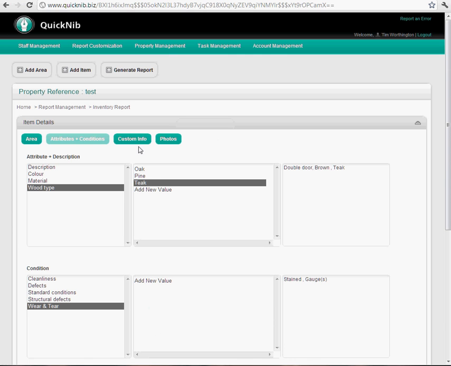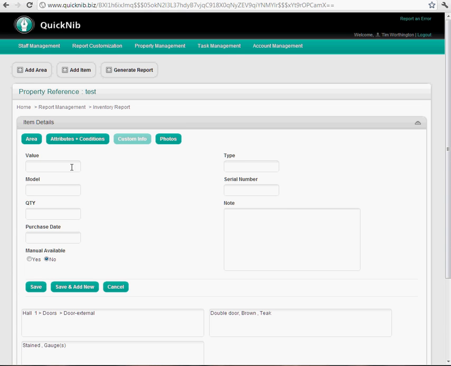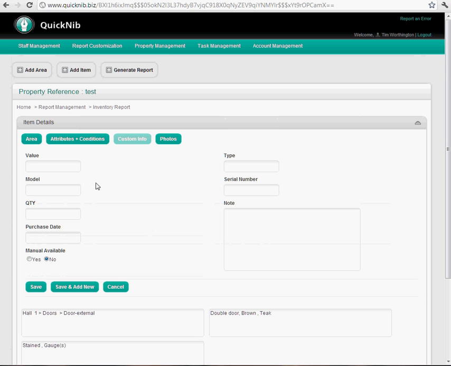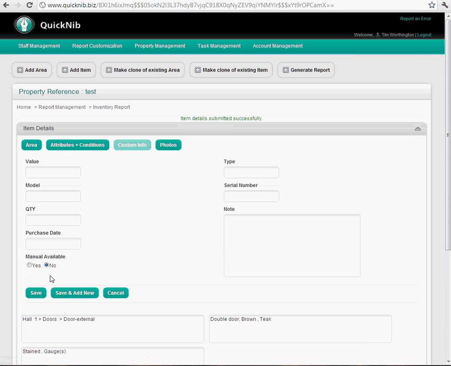We have other options here as well. We can add additional information: the value, the model, the quantity, the purchase date. We can also add information whether there was an operating manual with it, the type, serial number, or additional notes. We can also add photographs from our C drive to the item. So we're going to save this. And then we're going to add another item.